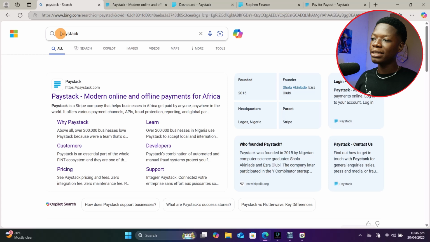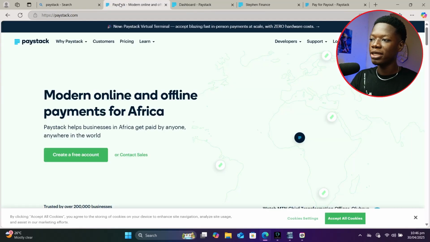Simply open a new tab, and just search Paystack. This is going to pop up, and click on the first link right here. You'll be taken to this particular interface.